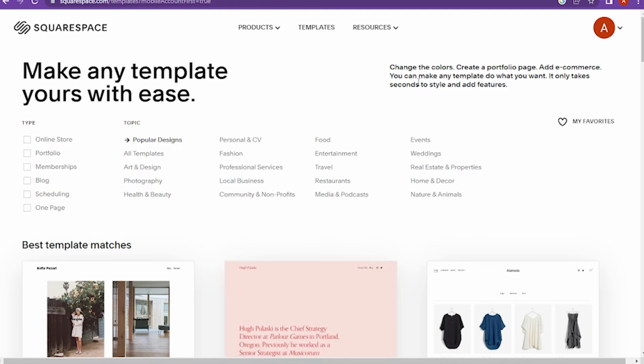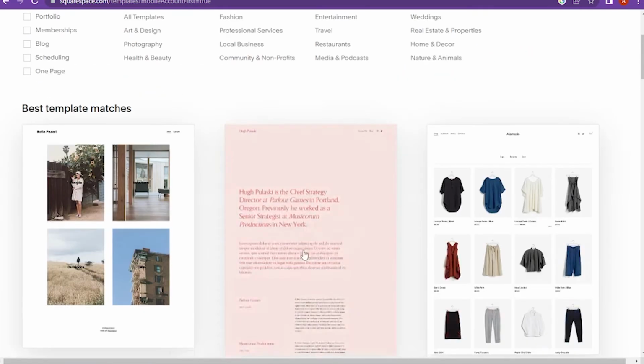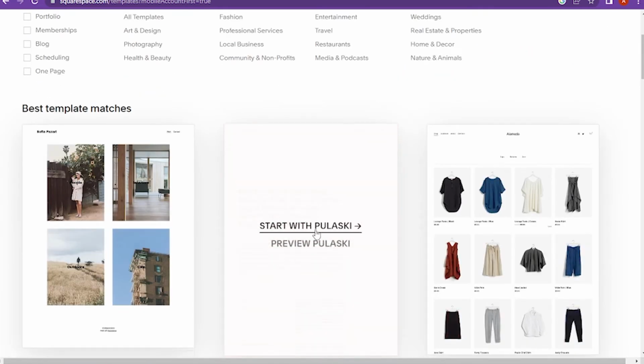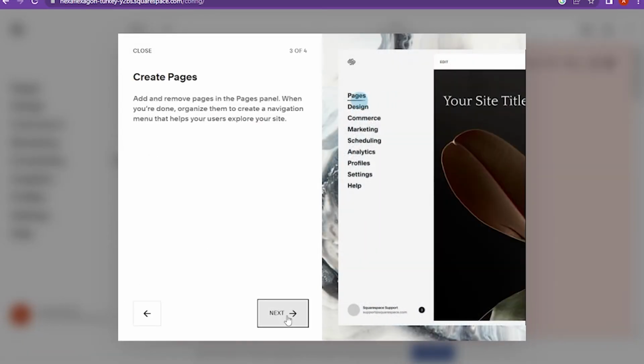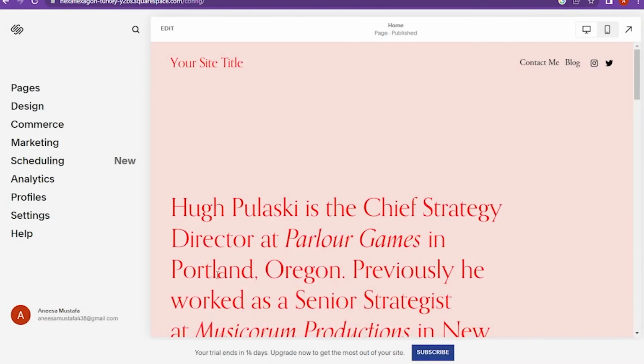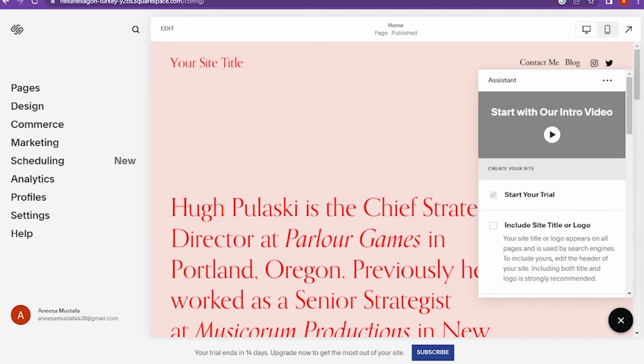But once you are in, you just have to add your email account and your Squarespace account will be logged in. Now you have to select any template and click on that template. Now you are in Squarespace.